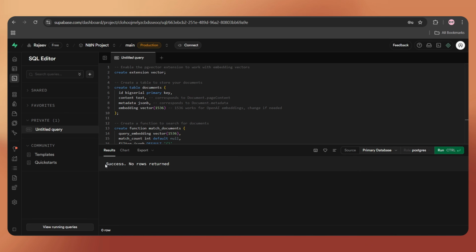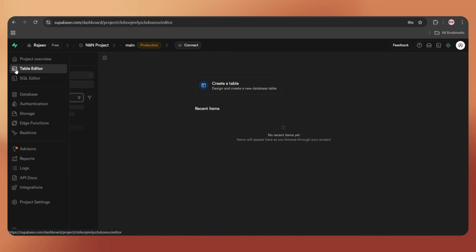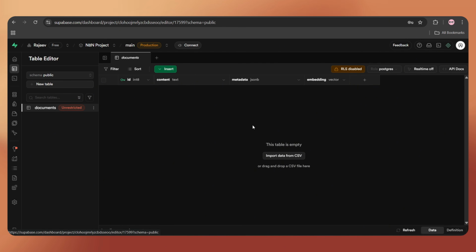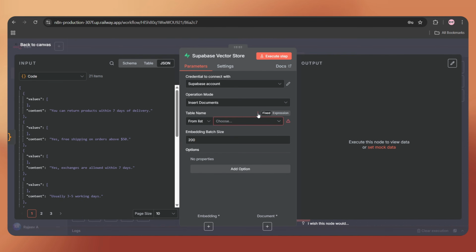Once you get an output like this, it will create a new table named Documents. And here you can see the newly created table. Currently, this is empty, and we are going to save the vector data here. Now go back to the N8N dashboard, refresh the tables list, and you'll be able to see the newly created table. Just select Documents. Next, let's keep the embedding batch size as the default value, 200.